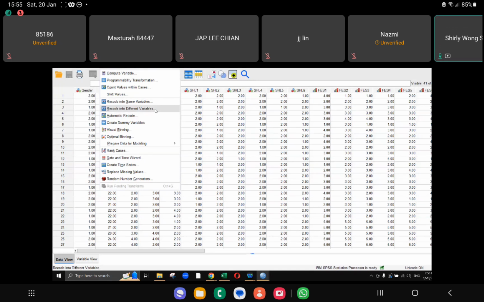After I record first, I will put them side by side and see whether I did it correctly or not. Only then will I delete the one that I don't need. All right, so this function is good. Then another one is compute variable, right?